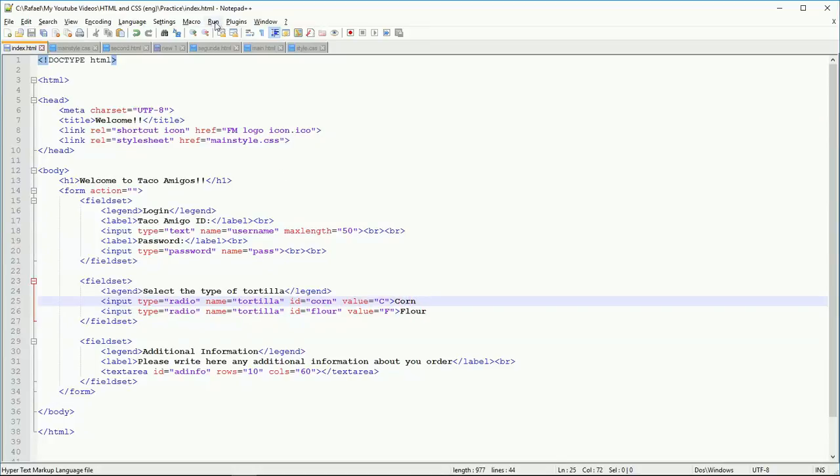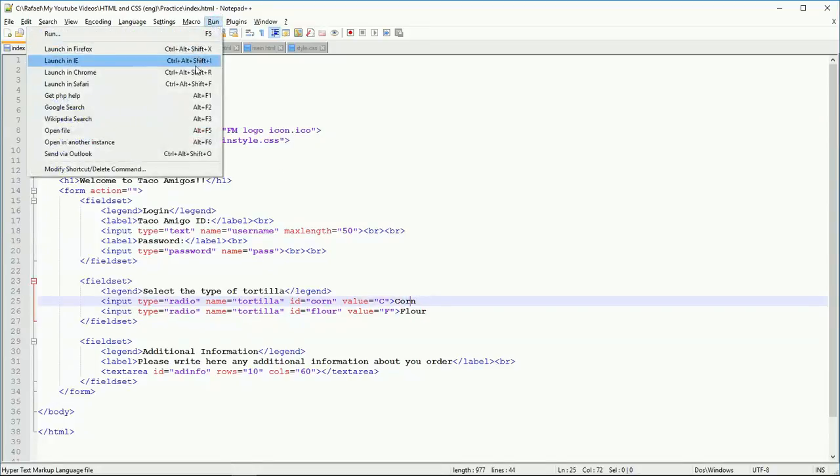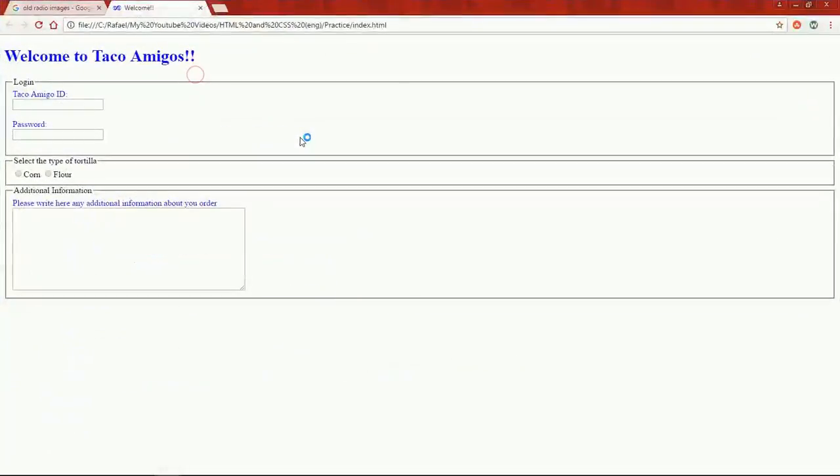So let's just see how this looks in Chrome. And that's it. We have the new field set, it says select type of tortilla, and nothing is selected right now, so the user can click here and select a corn tortilla, or click here and select a flour tortilla.